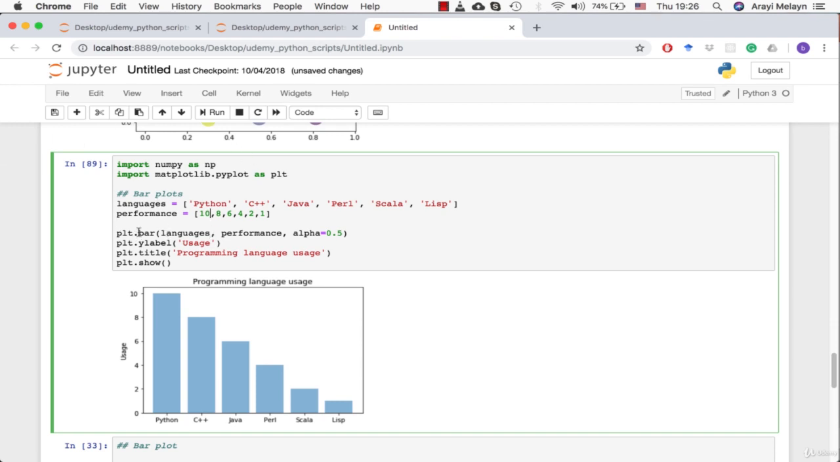It's really just plot.bar. You give it the x first, which is your ordinal position. You give the performance, which is your y. That's the scores for each of these in the same order. So Python is 10, C++ is 8, and so on. We then add a .ylabel, which changes the label for this plot to usage, and we change the title here, and then we show it.